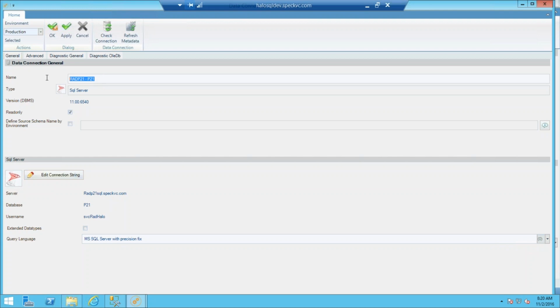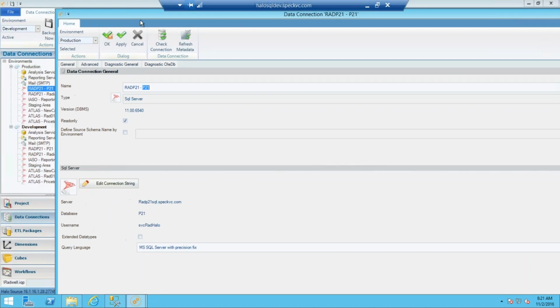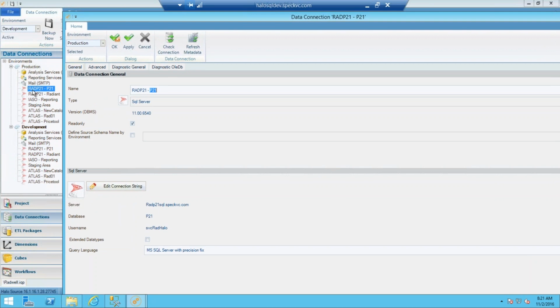And you can come in, and then you're going to name it really whatever you want to. Make it something intuitive so that way you know, hey, this is the server name and then the database name. And if you remember, you're going to have one data connection per database. So you can see here that we have the RAD P21 server with the P21 database, RAD P21 server and the Radiant database, as well as the legacy servers and databases.